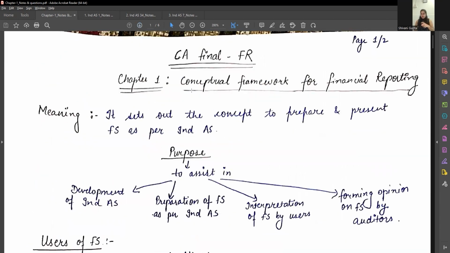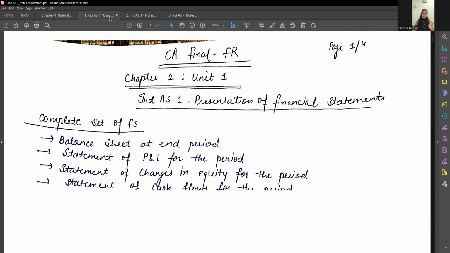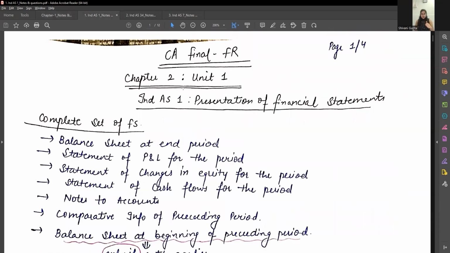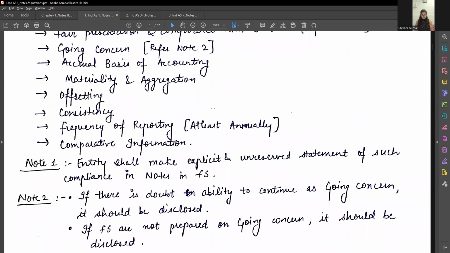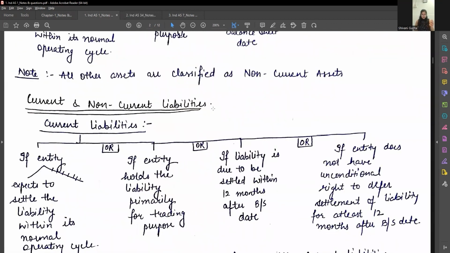Let's come to the second chapter. In the second chapter, there are 3 units, so basically 3 Ind AS. One is Ind AS 34, second is Ind AS 7, and third is Ind AS 1. Let's start with Ind AS 1. In Ind AS 1 also, I have prepared 4 pages of concept notes for you. You just have to go through that and nothing else. You can check this out.